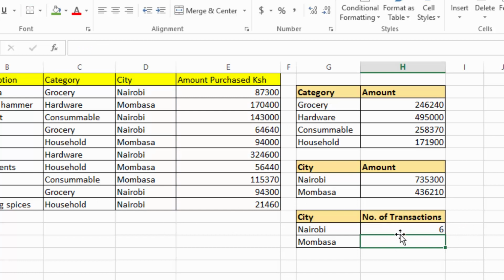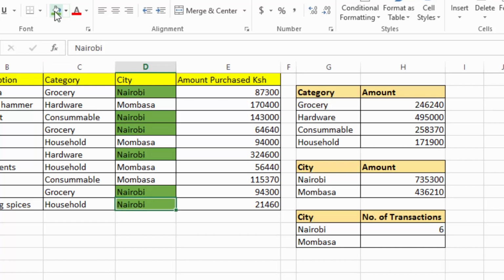So in this case, I have 6 transactions for Nairobi. I can even count them here. I have here 1, 2, 3, 4, 5, 6. So you can see the COUNTIF works correctly.